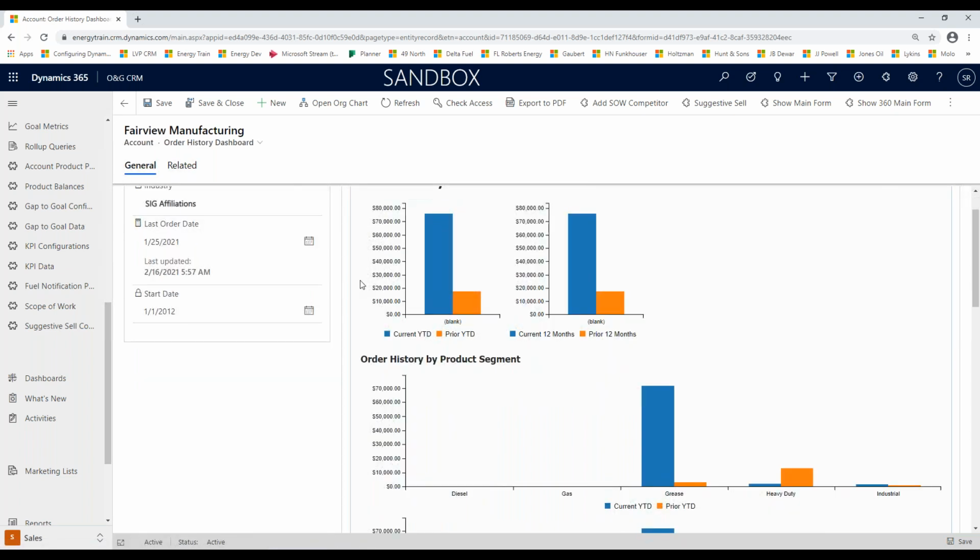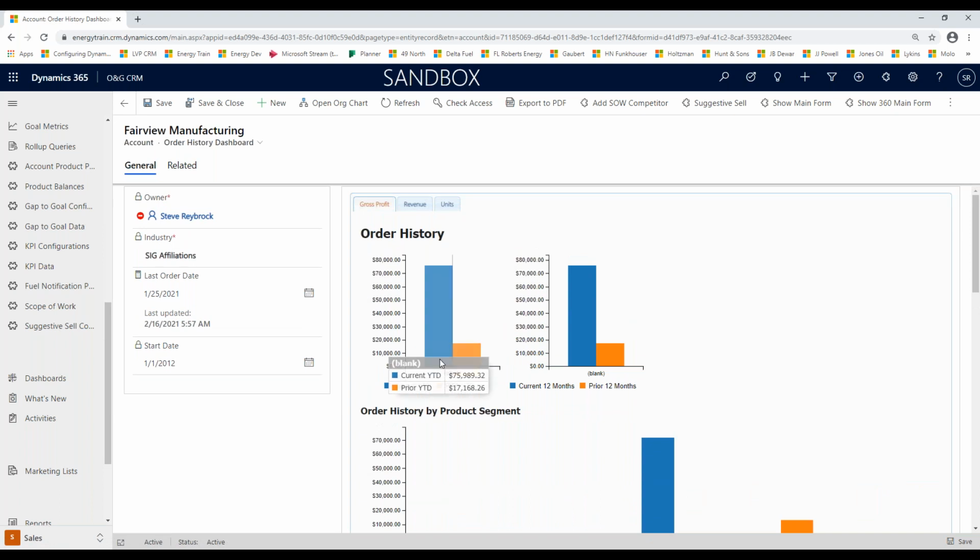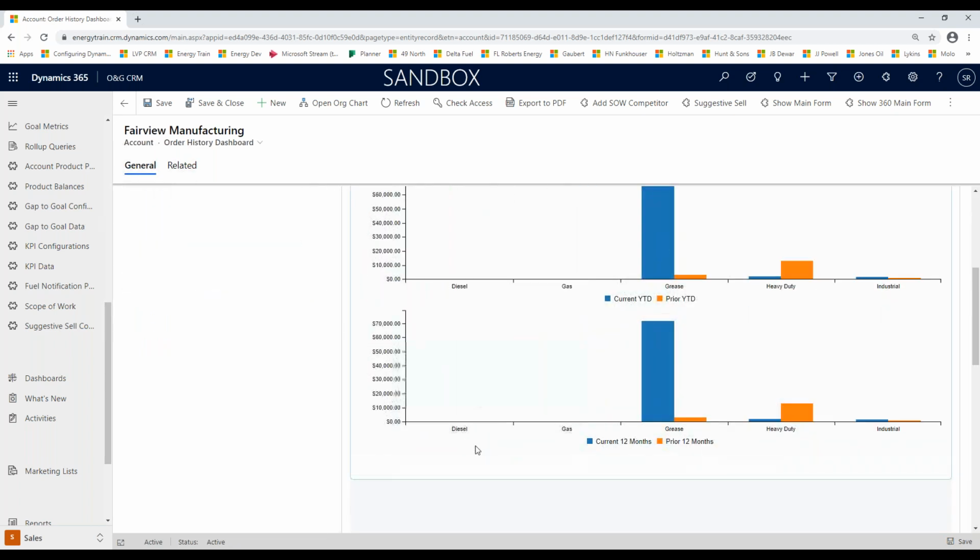And what we demonstrate here, and my test data here looks the same year over year, but what we're doing is we're comparing year-to-date numbers and then a rolling 12 months. So this is always looking at 24 months, the current 12 months and the prior 12 months. And then we break down those 2 charts by product segment.